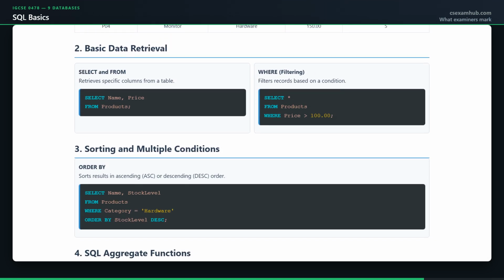4 things to take into the exam. First, select chooses columns and where chooses rows. They work in different directions and mixing them up is the commonest error. Second, put text values in quotation marks and leave numbers unquoted. Category equals quote, hardware, quote, but price greater than 100 with no quotes. Third, keep the clause order. Select, from, where, order by, because it is fixed and an out of order clause will not run.